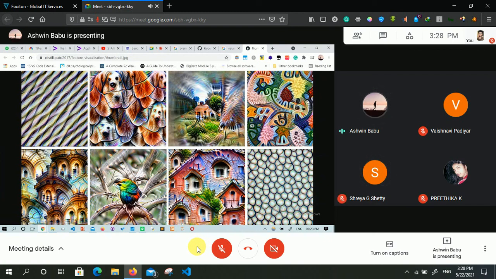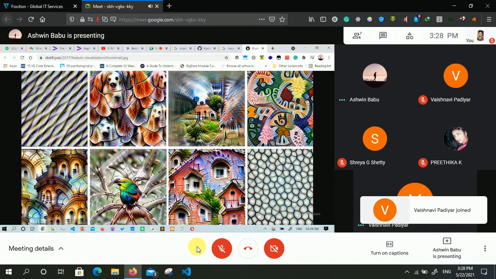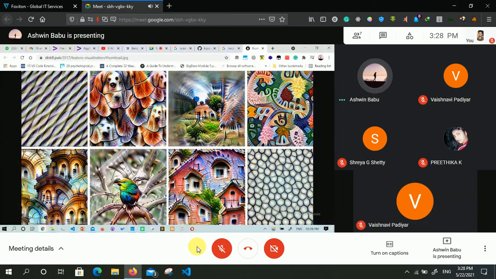Okay, the next question. If a banana and a jackfruit image is given, since jackfruit is yellow in color, will the jackfruit be detected as a banana? No, it will not be detected because, as I'm telling, it's not only based on color, it's based on complex patterns like this, which we cannot understand.